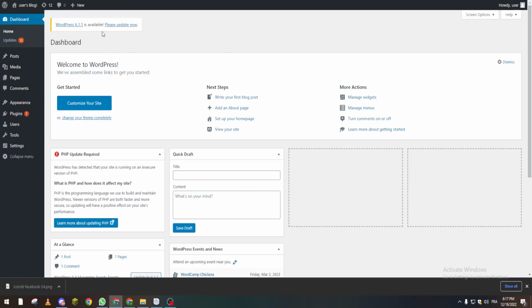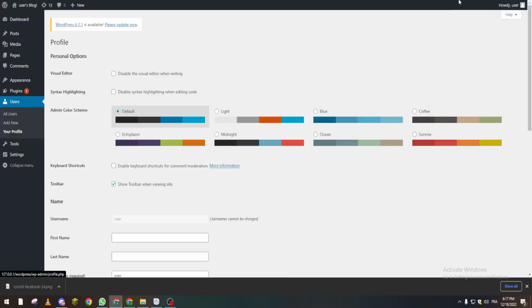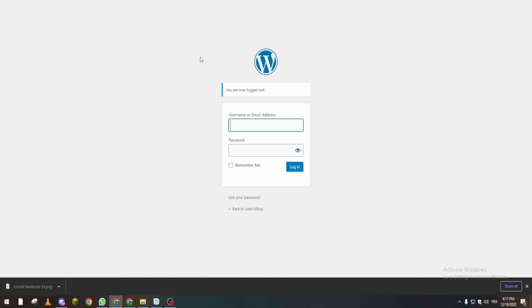First of all, I'm using WordPress on my localhost, so it is on my PC. So that's why the link is not the same for you guys, but what you have to do is go to wordpress.com/wp-admin. That's how the page will look after you open it.